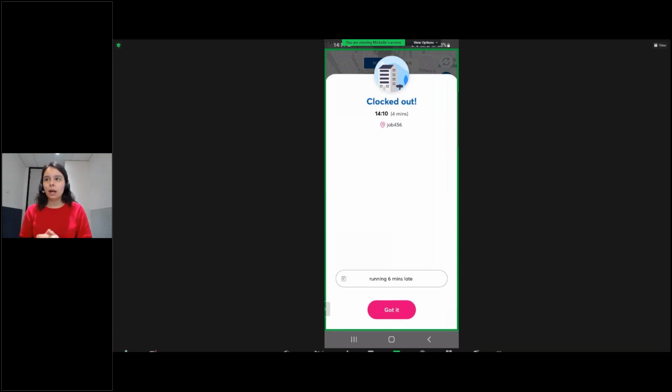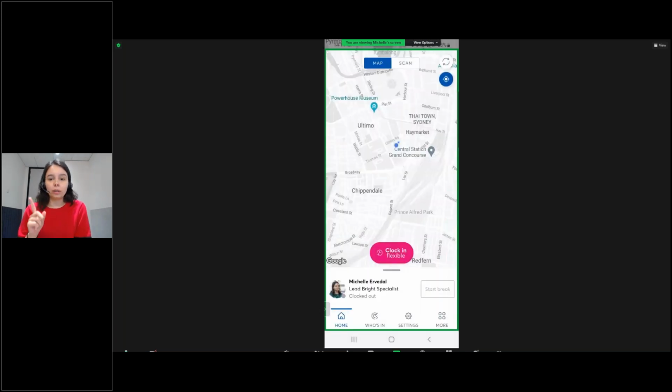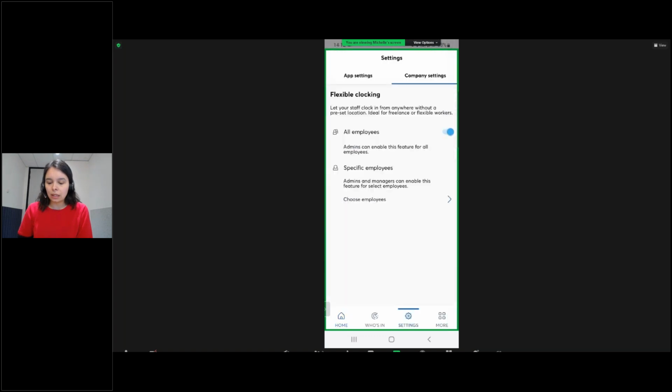All right, so we've clocked out. You can see my little note there that I had left at the start. I could now add more notes, so finishing up early or something like that, I can list in there, but I'm going to click got it for now, because what I've shown you there is one of the options that you can be using, the flexible clocking. So again, just recapping, that's going to be handy for anyone who has a bit more off-site work, ad hoc work, where you don't have set locations where the employees might be starting or finishing their days. And we switch that on in the settings, up here in company settings.